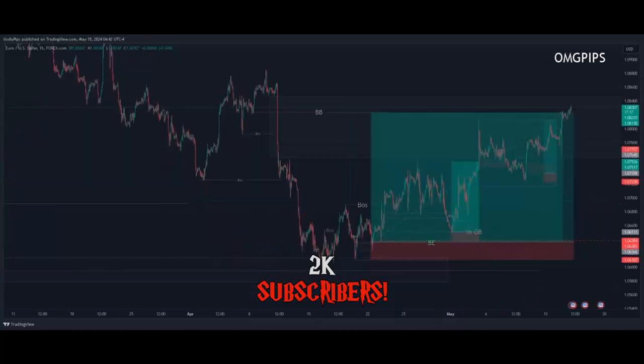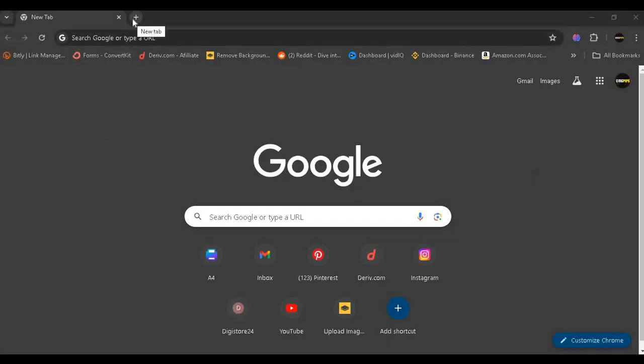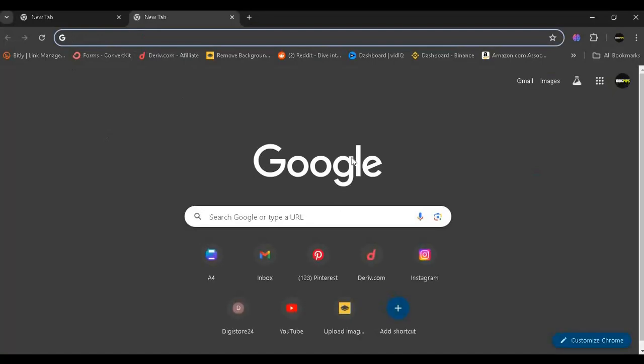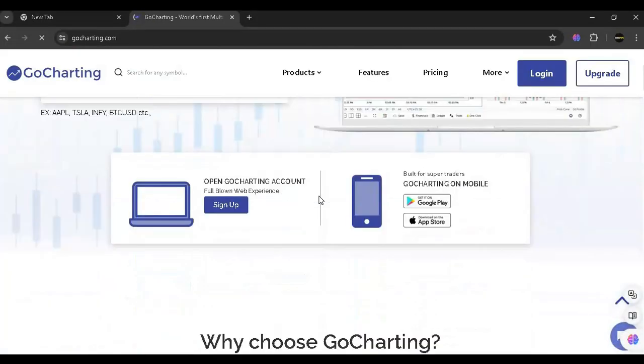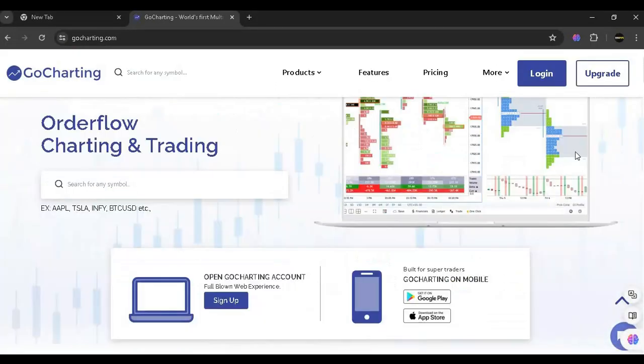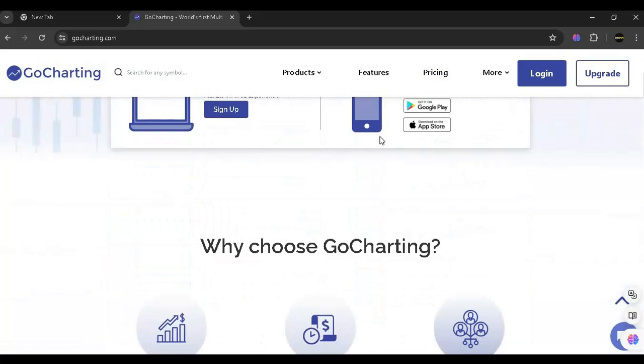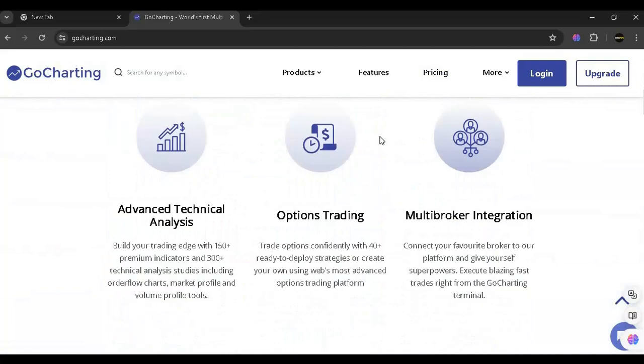Alright, let's get it. So the name of the website is called gochatting.com. Alright, so this is how the website looks. Everything on TradingView you can find on this website: the products, the features, the pricing, everything. So when you see this pricing, do not be intimidated. Alright, I said this website is free, and that is exactly what I meant.